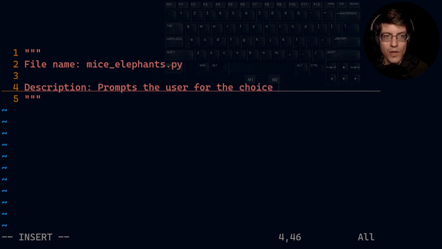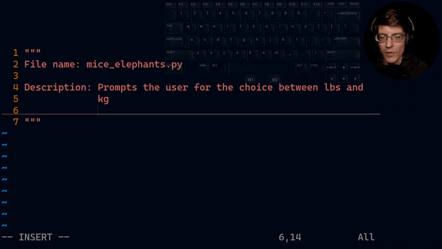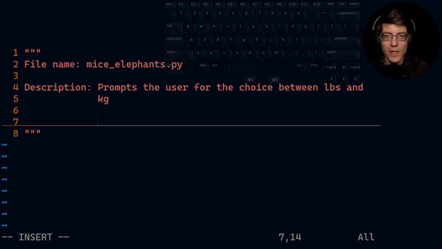the choice between pounds and kilograms. And what's the next thing? So the user is asked if they will be entering pounds or kilograms. The user is then asked to enter a weight in numerals. So this is not going to be a string value. This is only going to be able to work with numbers. Okay, so it prompts the user for the choice between pounds and kilograms.